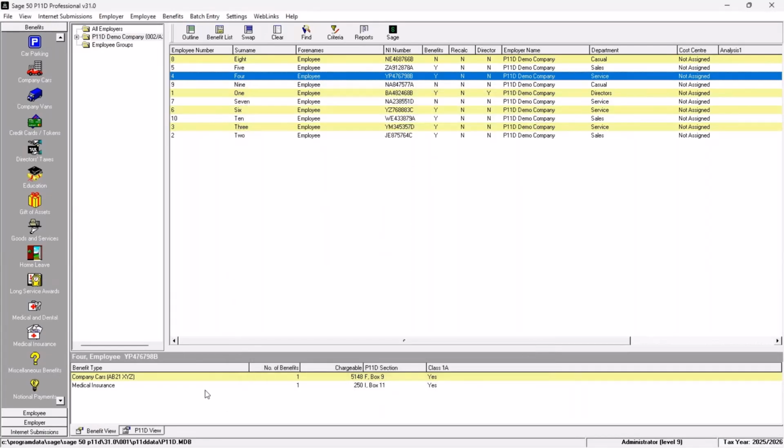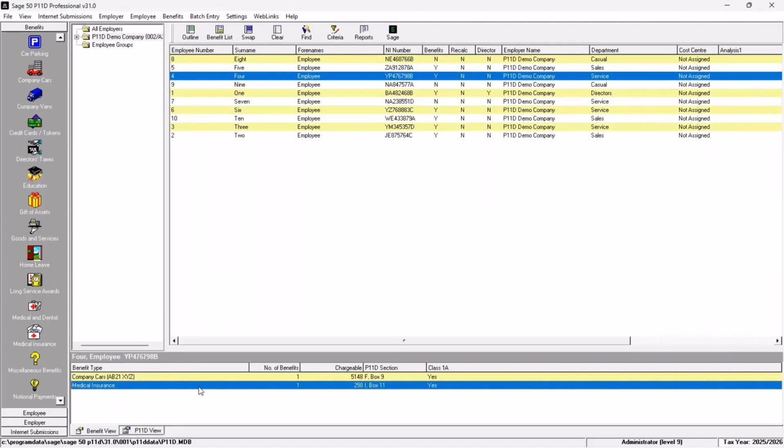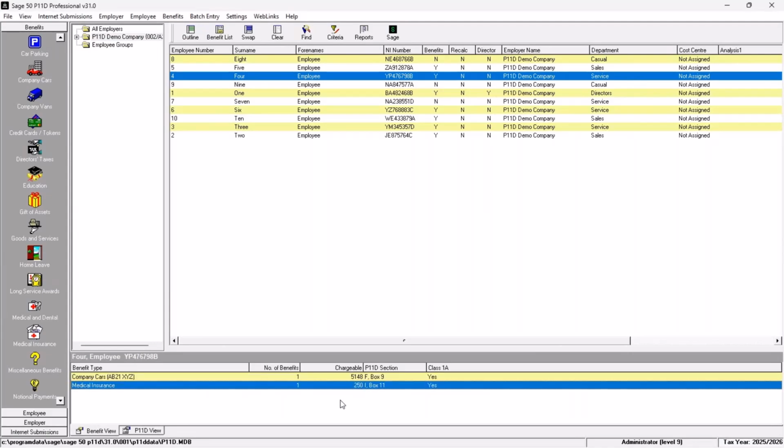And then with an employee selected, towards the bottom of the screen, you'll find the benefits area. And this is where you'll see any existing benefit records. So I've got a company car record for this particular employee, as well as a medical insurance benefit record. And depending on the benefit type, it will categorize it into the correct P11D section, and it will do any necessary calculations to work out the cash equivalent to go on the P11D form.